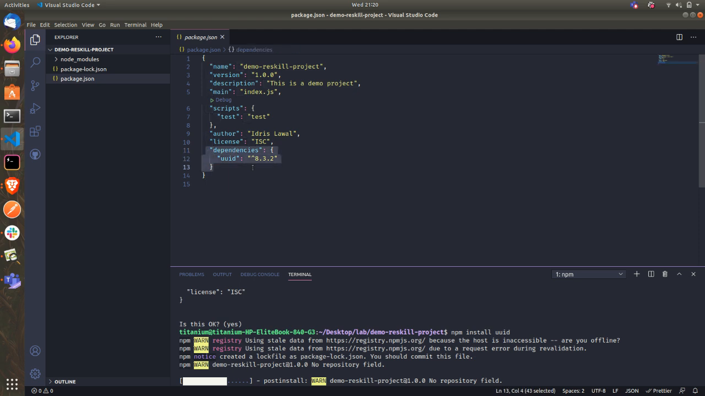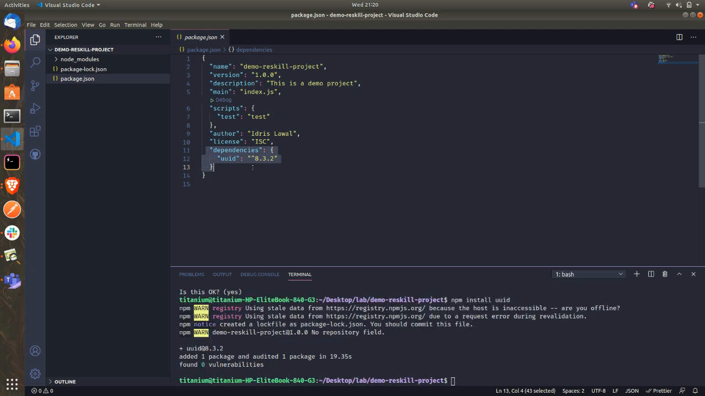You can see an entry for dependencies. The uuid we installed has been added to the dependencies here, and you can see the version that it installed. We didn't specify a version, so it basically picks the latest version it can find in the npm registry. And then you can see some registry warnings down here. This is just fine. The package is added at this version, and that's fine.